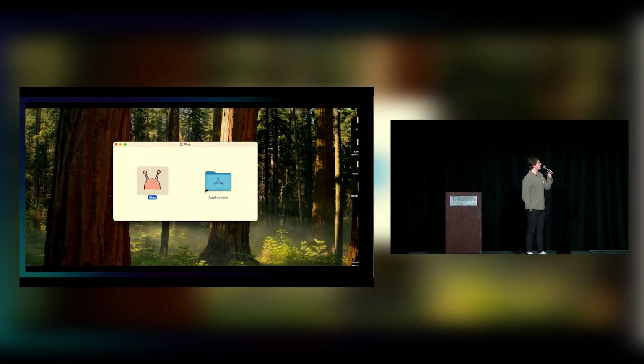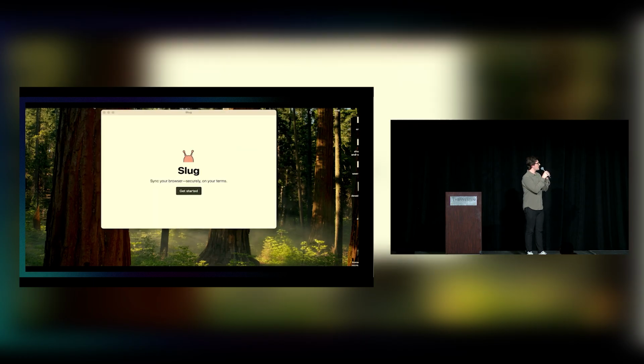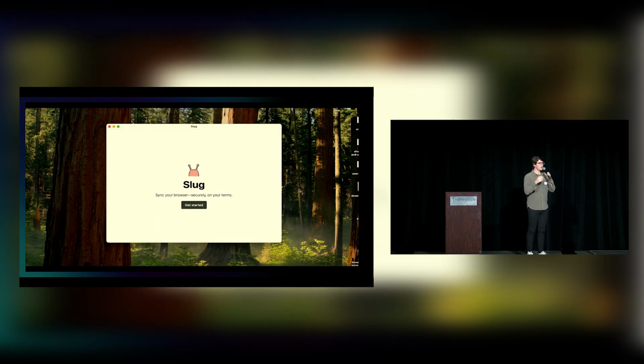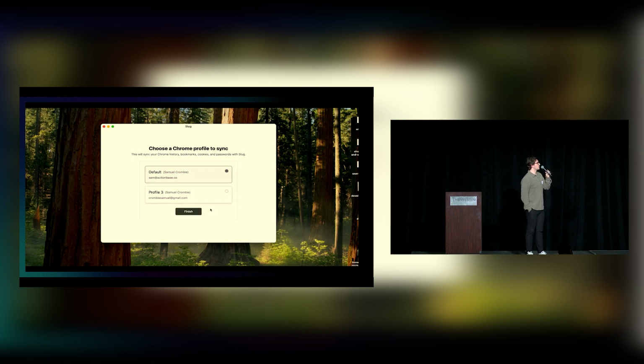Now, as a user, you can download Slug onto your desktop and install it. It's currently compatible with Chrome, so you'll be asked to choose the profile that you would want to sync. Any second now, there we go. So you can choose which profile you would want to give this developer access to. And as you can see, sync is automatically turned off, and you have no grants.